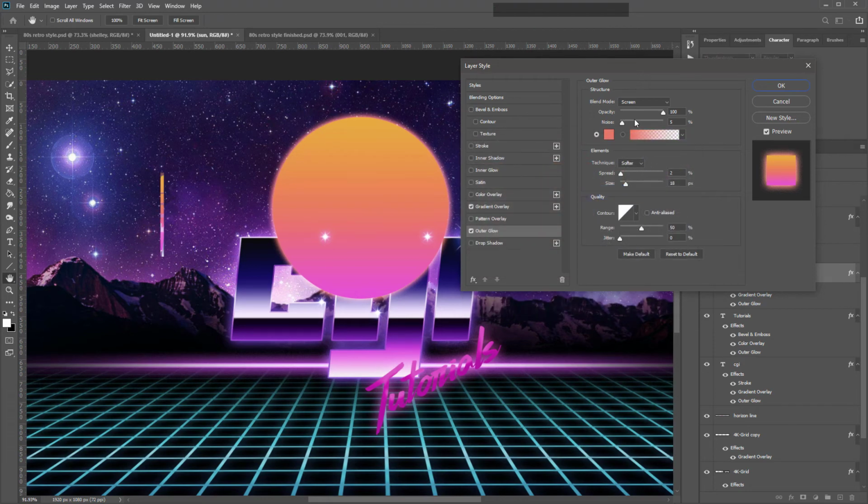Hit OK. For this glow, we're going to need the size to be much bigger, the spread to be pretty much completely off at 0. So the size is about 100-ish, and we're going to put the opacity of this right the way down to something like 50%. And I'm keeping the noise there at 5.